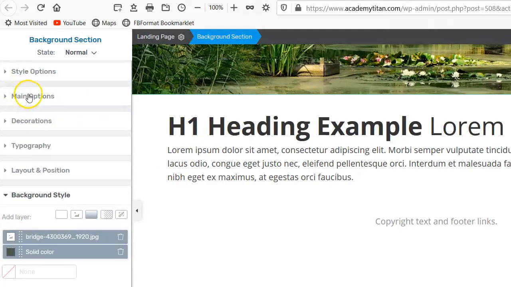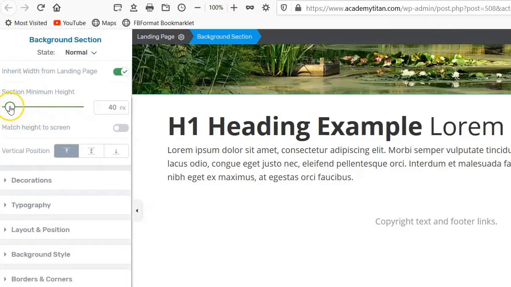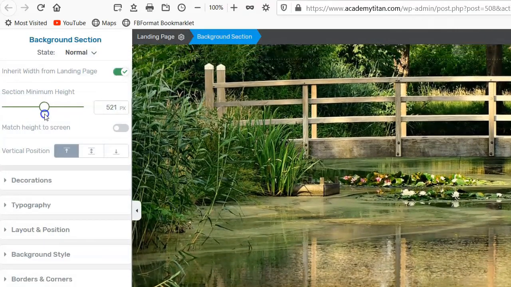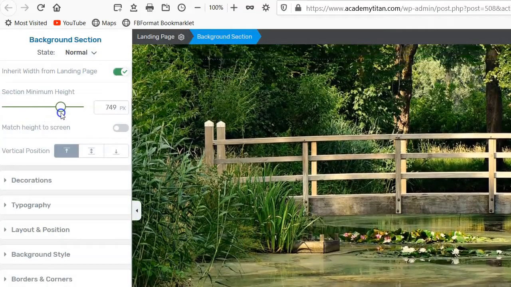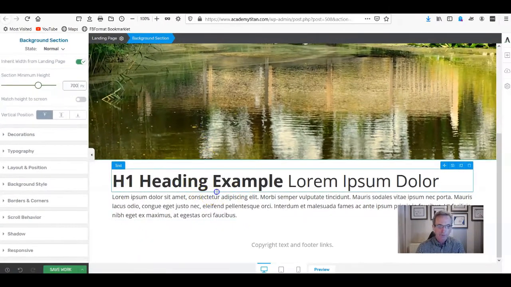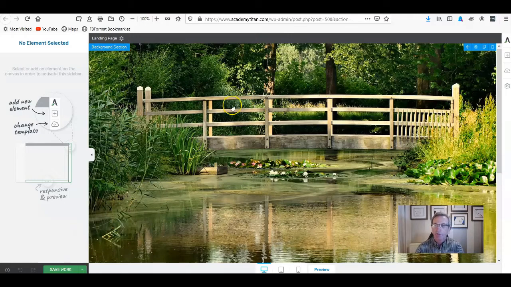Let's go to main options, and now we can decide on the height of that image. Ideally you want something like probably 700 to 800 pixels to cover the whole page. So okay, and you have room for the text underneath. That looks great. Actually, it looks a nice picture as well. So let's save our work. So we have a very nice image.